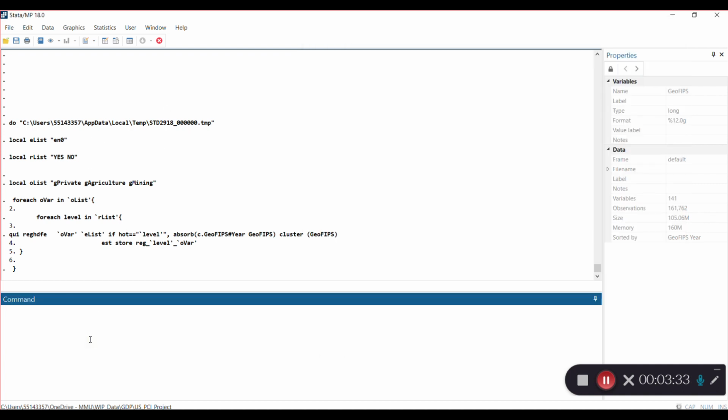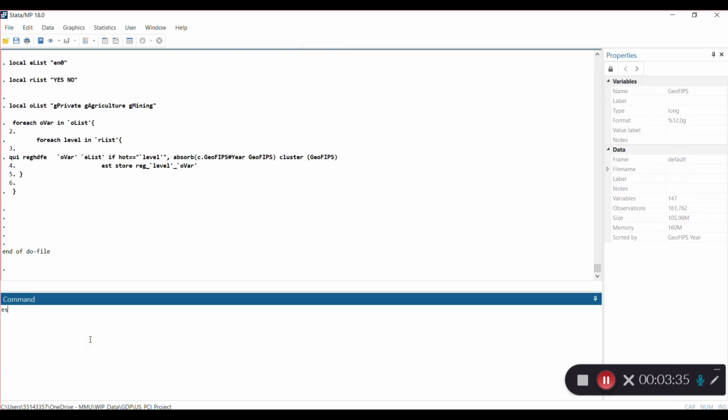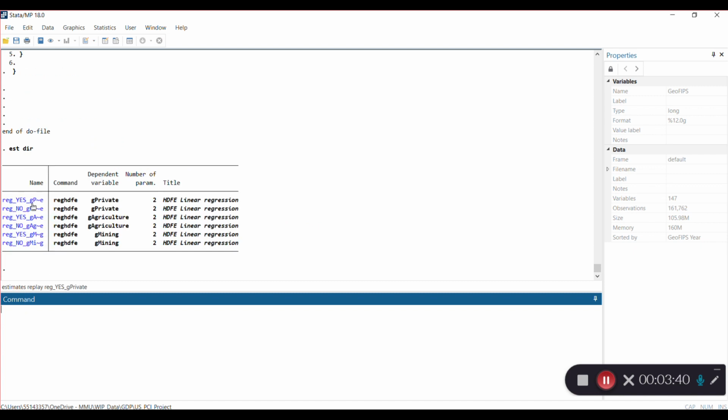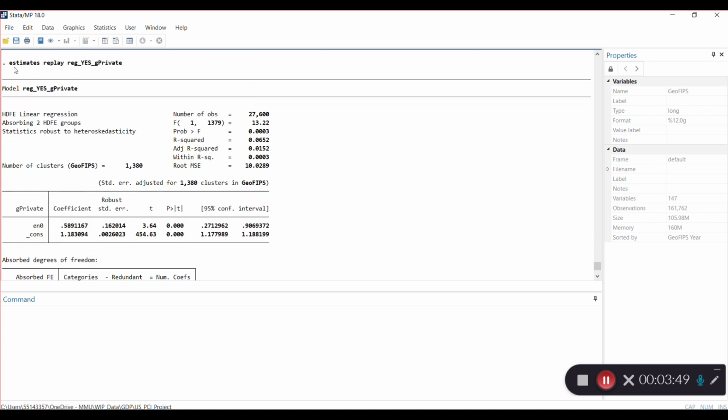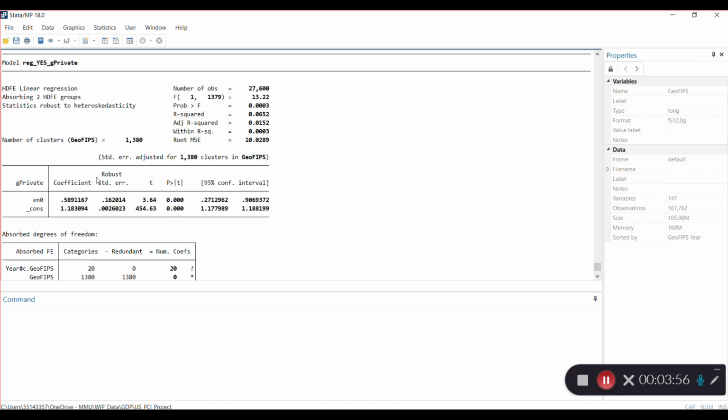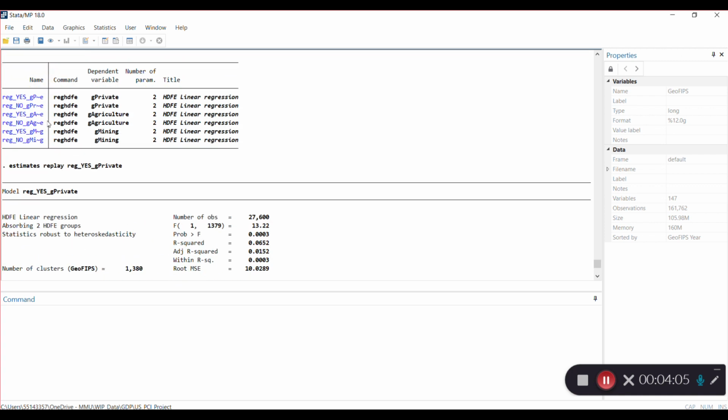If I want to check what the estimates look like, I use the estimates directory to see what we have. You can see I have 6 results: 1, 2, 3, 4, 5, 6. If you click on each of these, for example, this is the estimate display for yes, the impact of NO on the private sector in hot areas. You can see the variable, the effect, the coefficient, and so on. So I've got my 6 models now.